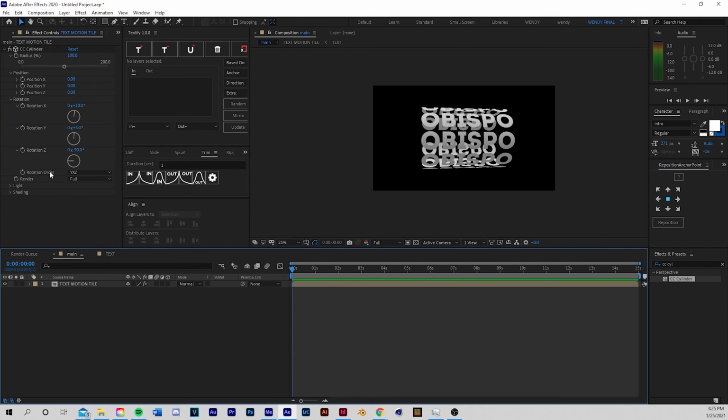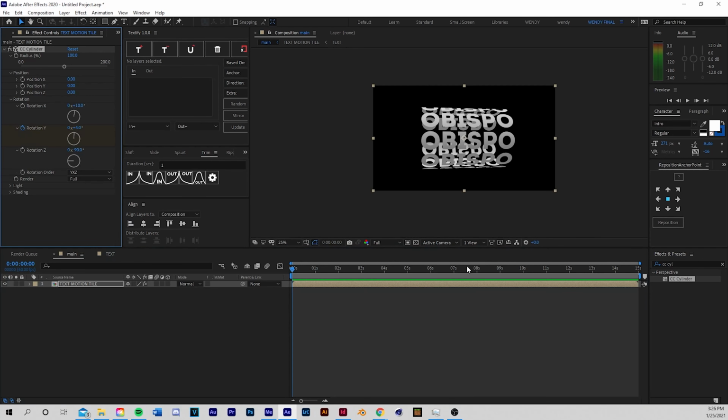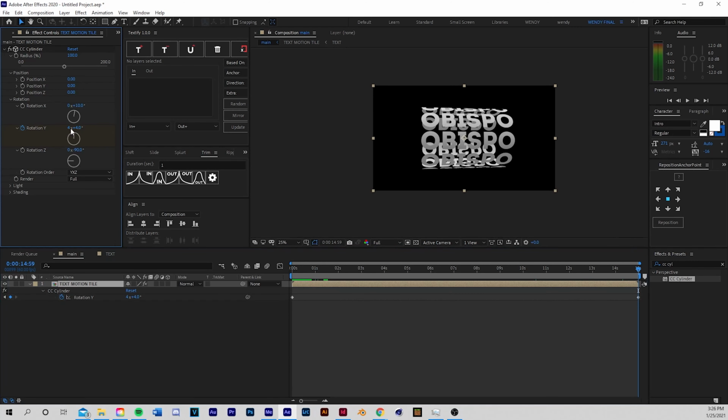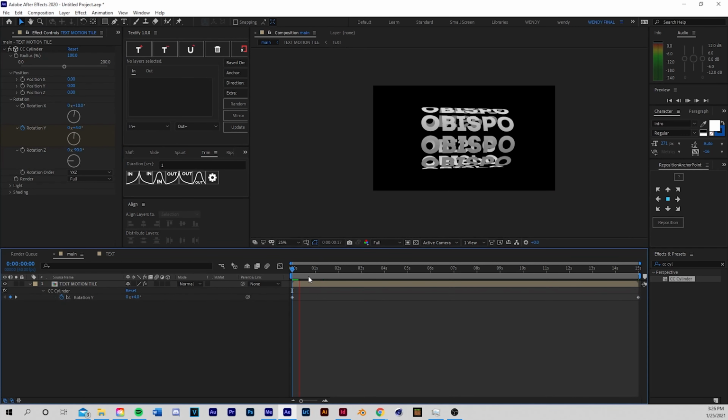Now to make it move, we have to go to the beginning of our composition and press the stopwatch on Y rotation. Now we're going to go over to the end and increase it. I'm going to increase it by 4. Let's see how that looks. Okay, so that is actually way too fast, so I'm going to change this to probably 1. Is that better? Alright, that works for me.